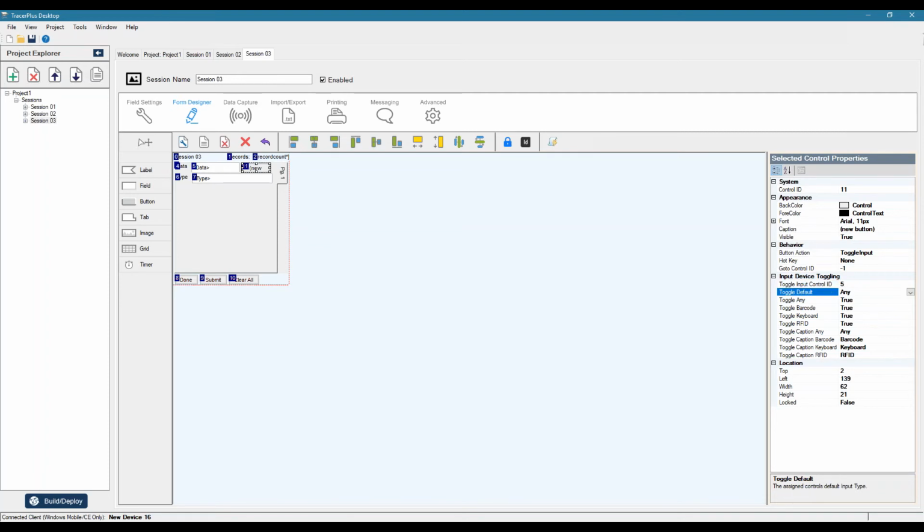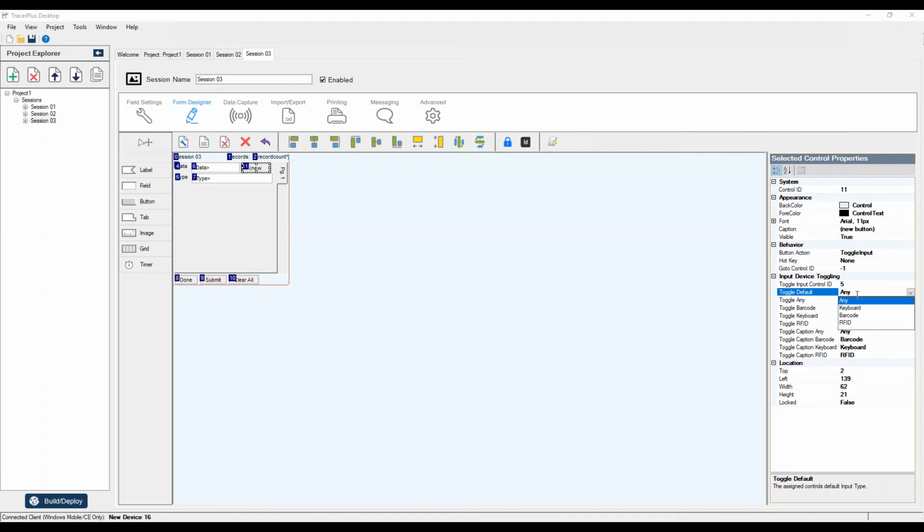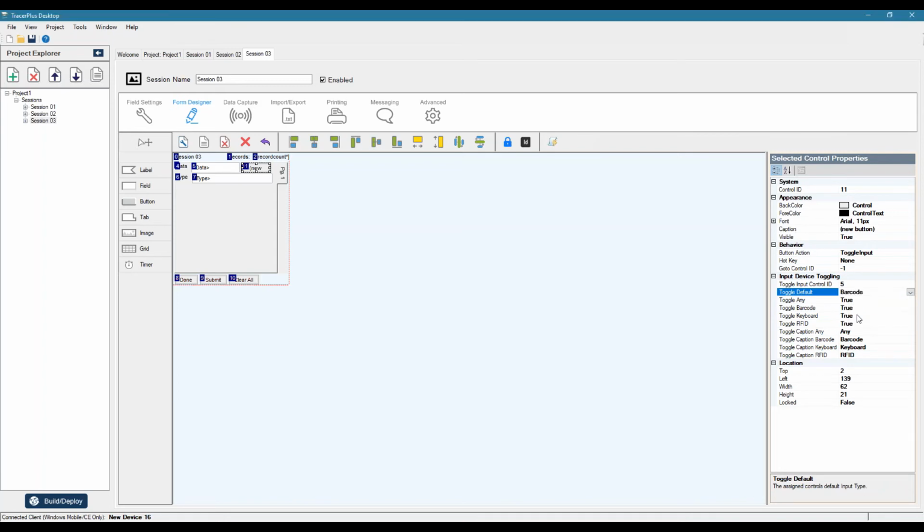So the first thing you do is set a default of what the default toggle will be for that field. So maybe it starts off as barcode. Then you can also enable what the toggle actually does. So if you want to be able to flip between any, barcode, keyboard, RFID, or maybe you just want to be able to toggle between barcode and keyboard, you can set any and RFID to false. That means anytime you click the button, it does the toggle. So every time you click it, it'll flip between barcode or keyboard.